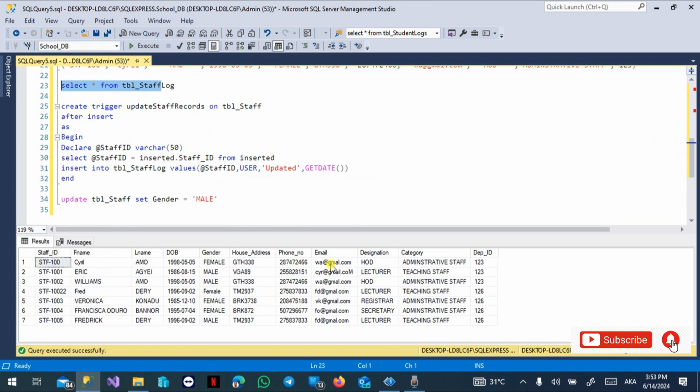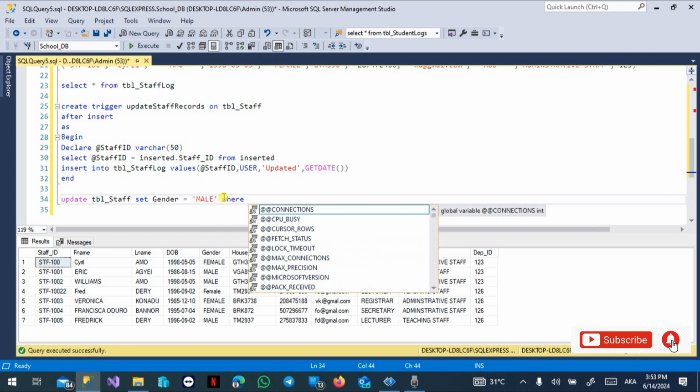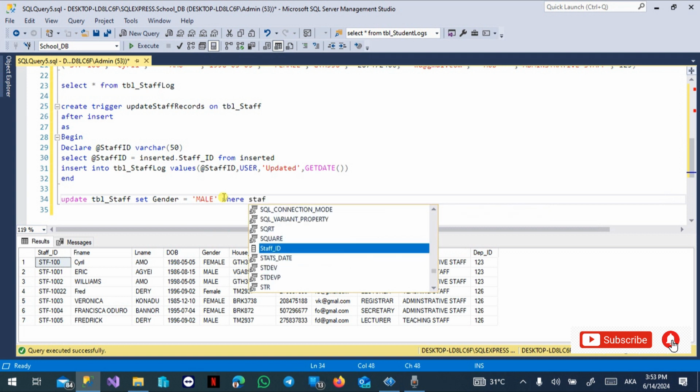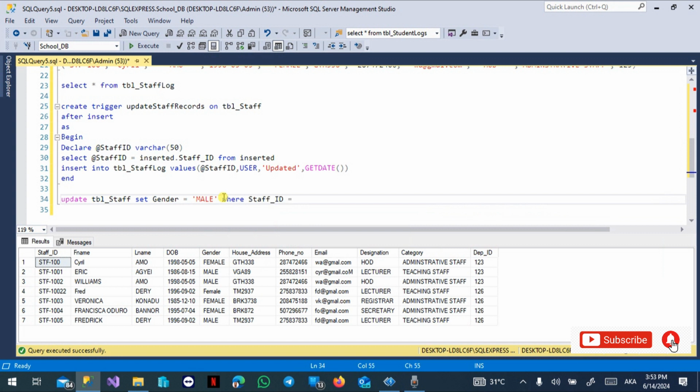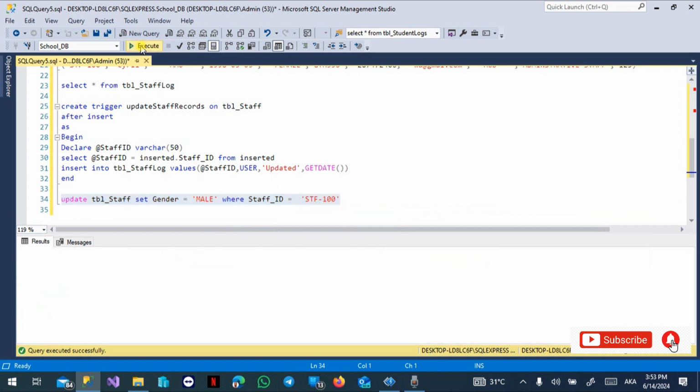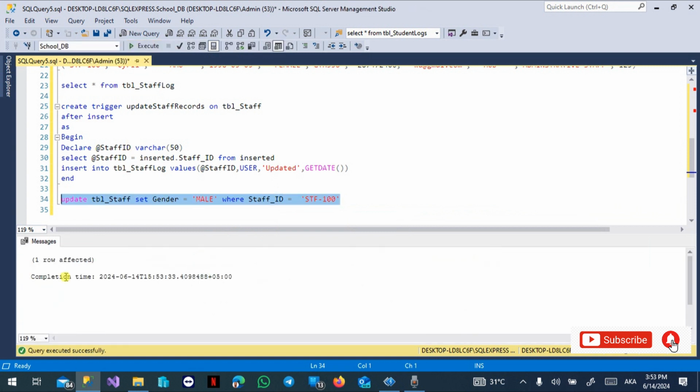Yes, so the gender is female, right? So we are changing it to male. Don't forget your where clause, else we are going to update everything in the table. So where staff ID is equal to, we can copy this and paste it in a single quote, then we run it. So it says one row affected.